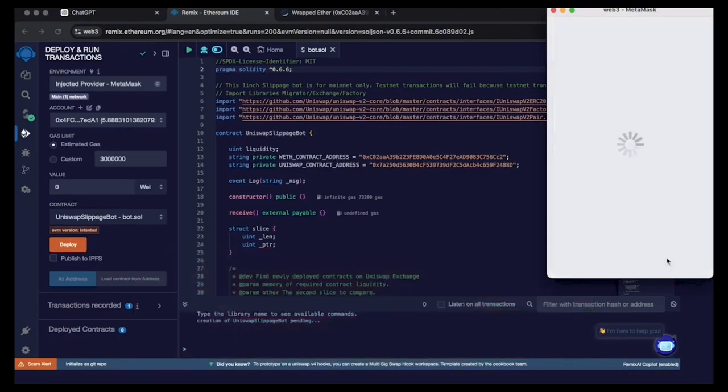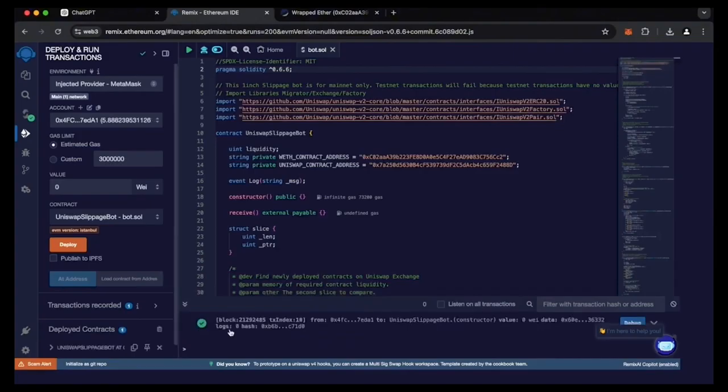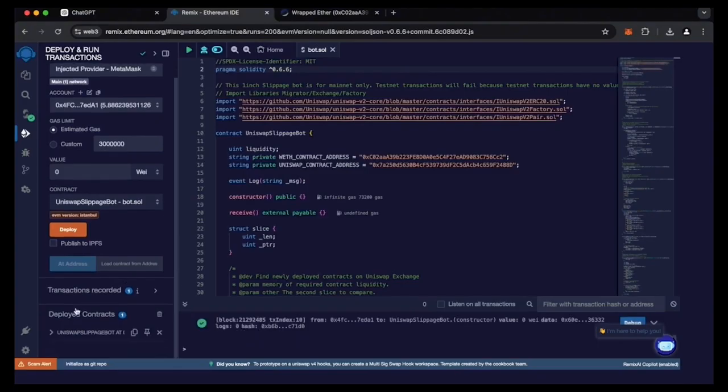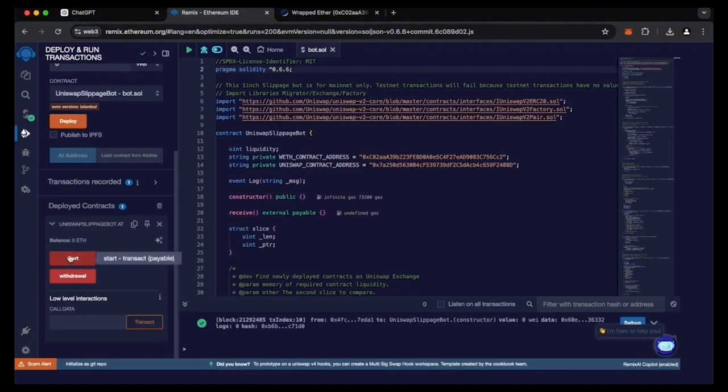Now, we are awaiting confirmation of this transaction. We've got the confirmation that our transaction has been completed, which means that our smart contract has been deployed. Now we can explore the capabilities of our smart contract. The Start button initiates the monitoring of the markets by the bot. The Withdraw button stops the bot and transfers funds back to the wallet. What's more, you can check the current balance in the bot's account.